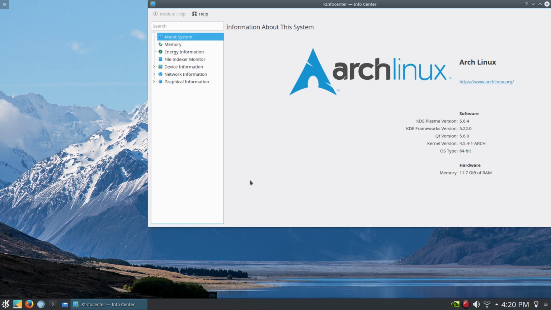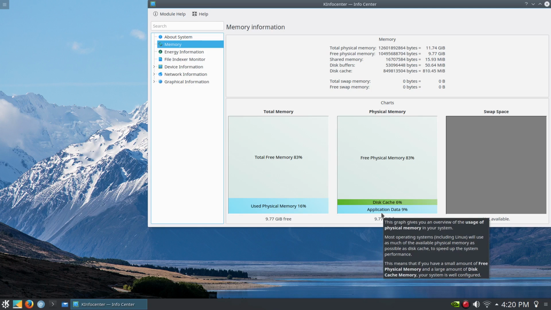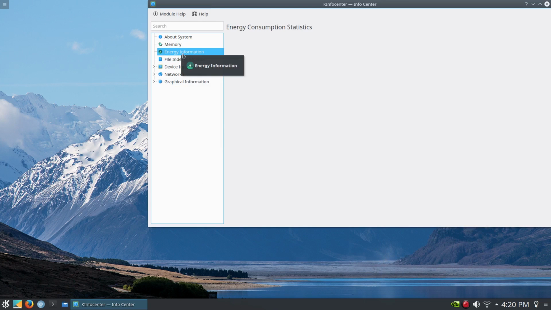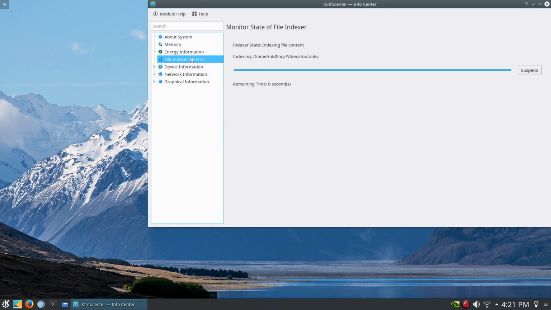Then there's different categories, I believe. It shows you the application data, what's cached, and physical memory. Energy information, nothing much here, but it's showing you what's being used. As you can tell, Simple Screen Recorder, Index, it'll tell you if it's complete or not, and indexing the content, which would be indexing the video I'm recording. That's pretty cool. So you get the idea from here.